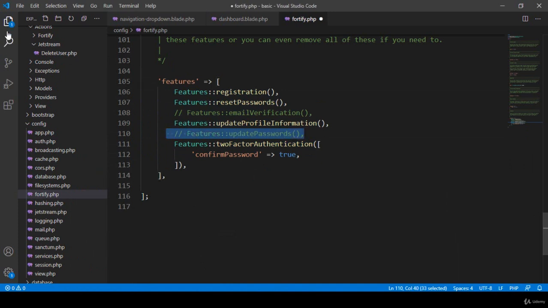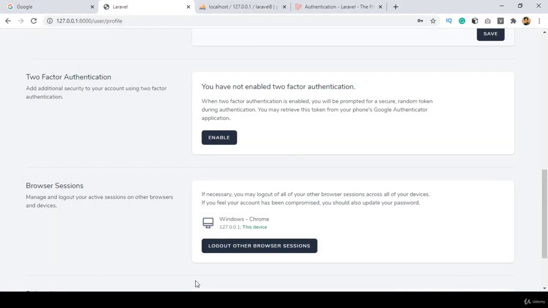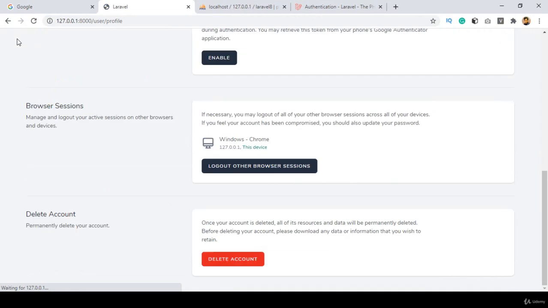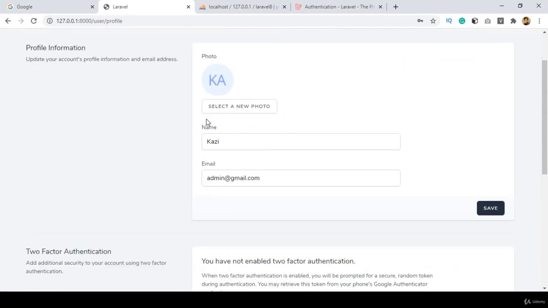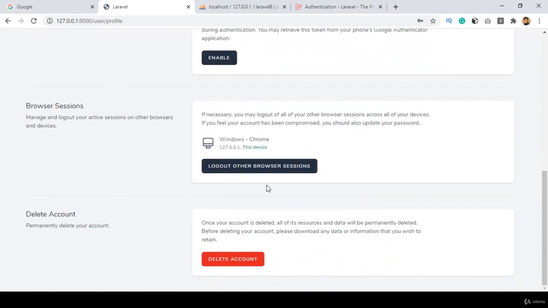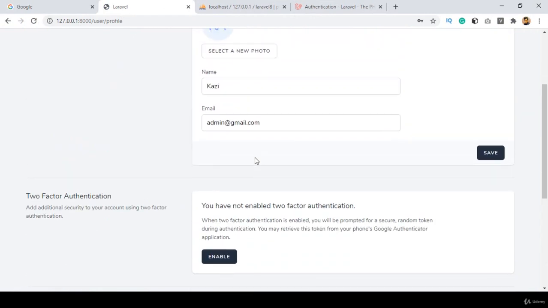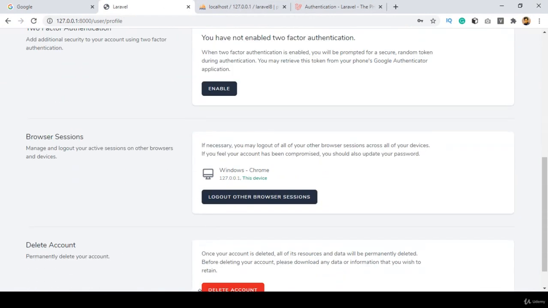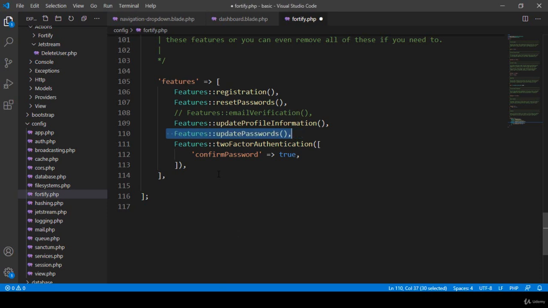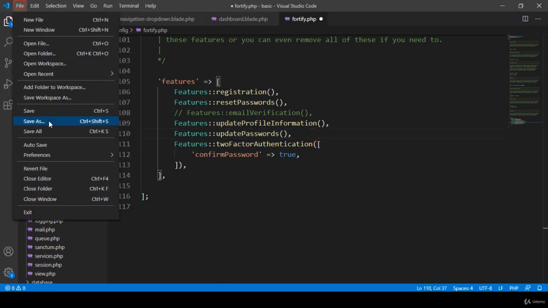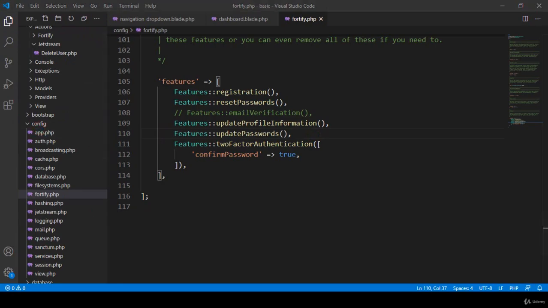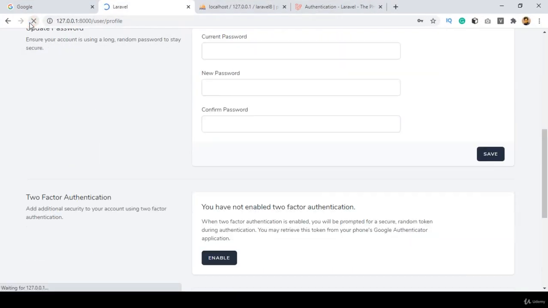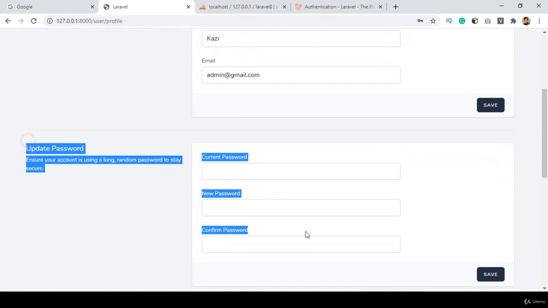I make it as a comment out, and now if you click save all and refresh it, you can see our update portion is now totally gone. So if you want to display it, you have to enable it. Right now it's enabled, so if you click save all and refresh, you can see our update password option is now visible.